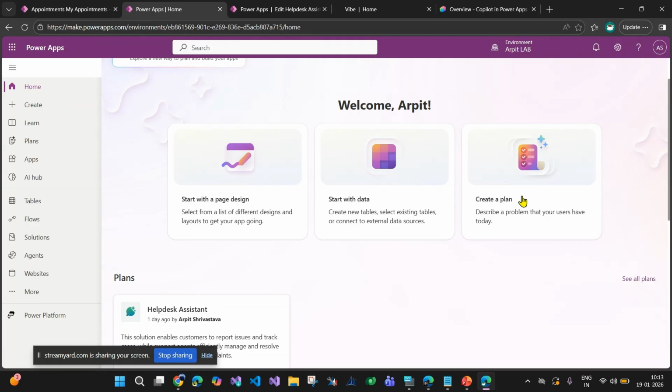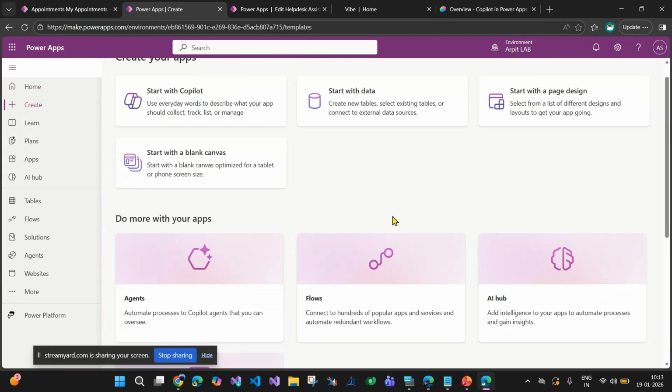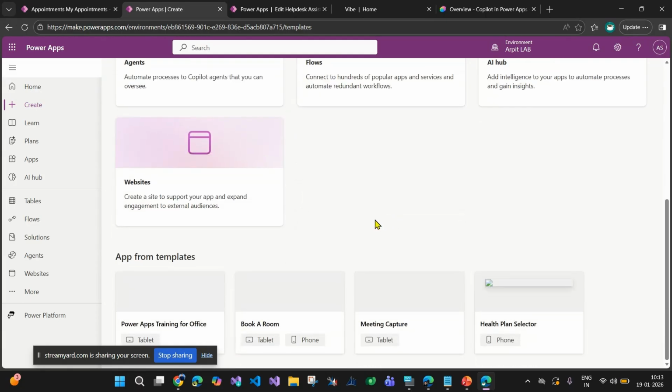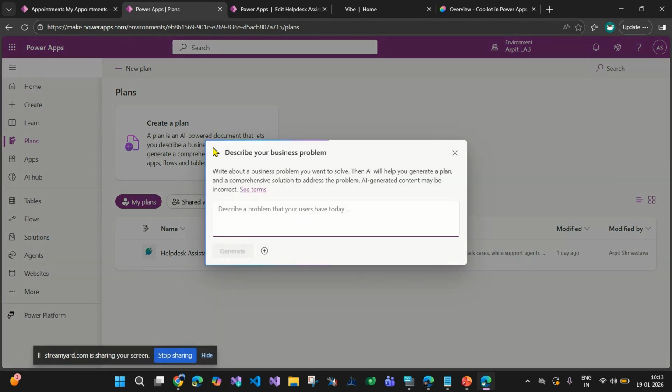Sometimes it confuses me as well, but there are a lot of ways to create a particular thing in the Microsoft Dynamics platform. So it's up to you from where you want to create. If you go to the home screen, you get an option to create a plan. If you go to create, I guess you get an option from here as well somewhere. I'm not sure, but if you go to plans, you also get an option to create a plan. Okay, so you just need to click on create a plan.